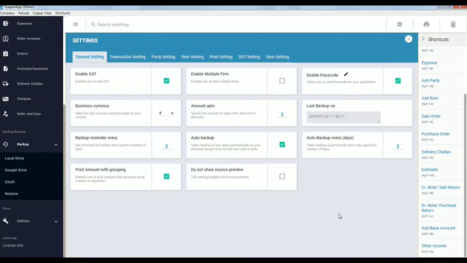So in case something happens to your device or you get locked out of your device, there is a chance that you might lose your data. So always make sure that your backup is going to your Google Drive. The moment you enable this auto backup option, you will get the option to log into your Google Drive. Log in once, provide the permission, and from next time onwards the backup will go through automatically.